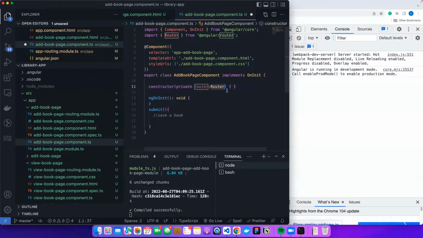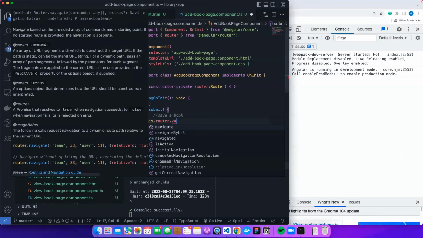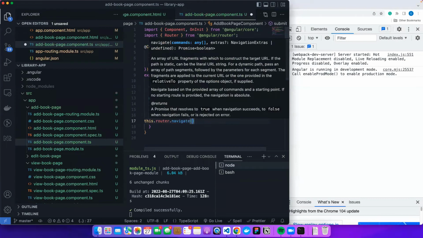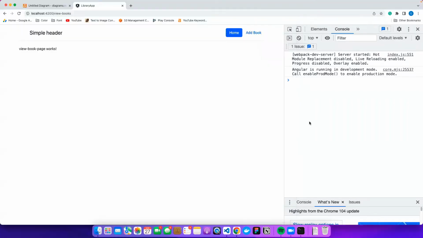So I need to import router from the router module, and then this.router.navigate like this. Once the save book method is executed, finally when the book is saved and the call is successful, I'll call this method. So let's just say go to save book. Once I click on save book and it is saved, I'm on the view book page.